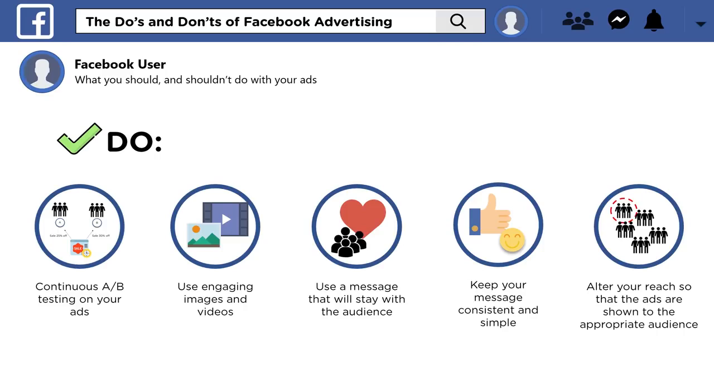And you want to keep your message consistent and simple. So remember, the ads are available to you, and you have so many different features available to you within those ads, but that doesn't mean you've got to convolute it with messaging. So keep your message consistent and simple. If it's brand awareness, definitely keep your message simple so that people can understand exactly what it is your product or service is all about.